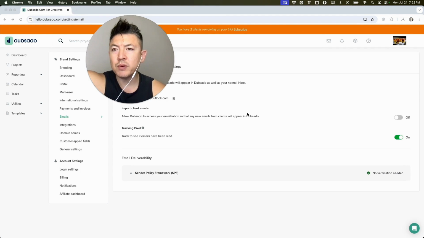Okay, quick second later, the page refreshes back into my Dubsado, and you can see Microsoft Outlook email is now connected to my Dubsado account. You can also choose to turn this on. So basically, if somebody replies to you in your Microsoft Outlook, it'll appear in your Dubsado account. I'm not going to do that for this particular video.